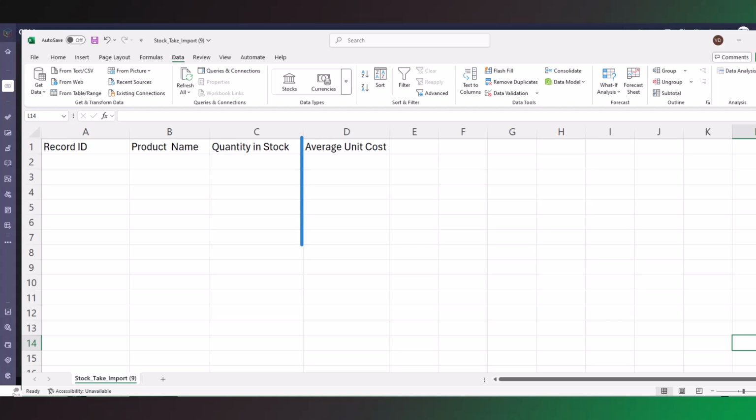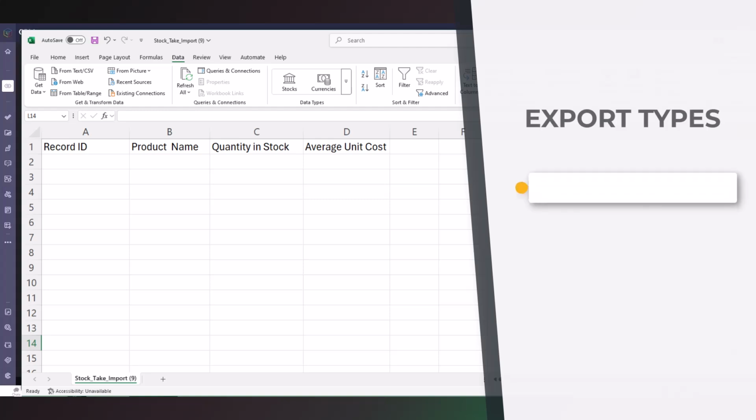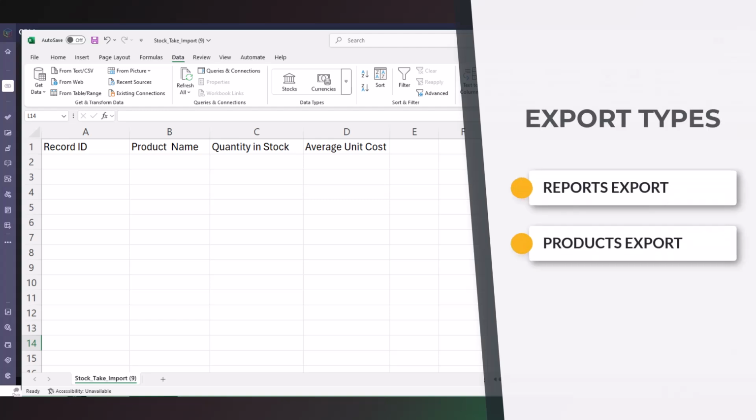If you leave the average unit cost or the stock on hand value blank, the current values in CRM will be retained. To export your current product and stock values, you can use either reports or product exports. In this example, we will use the export under products.